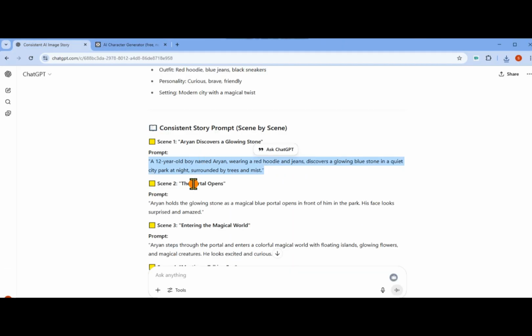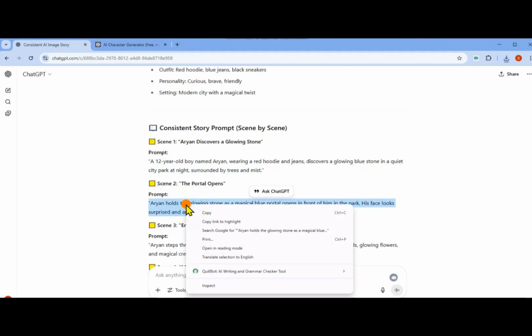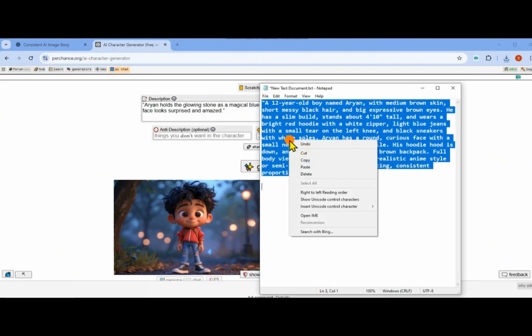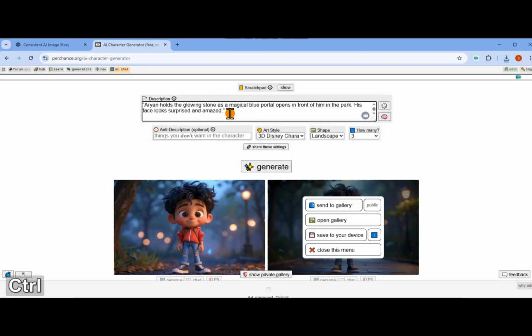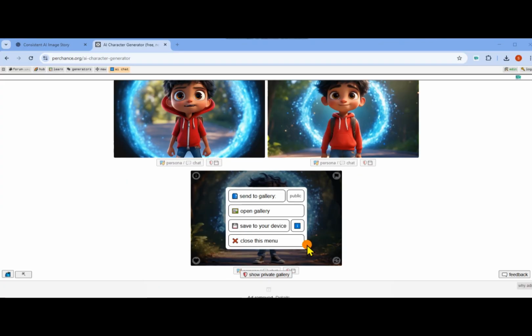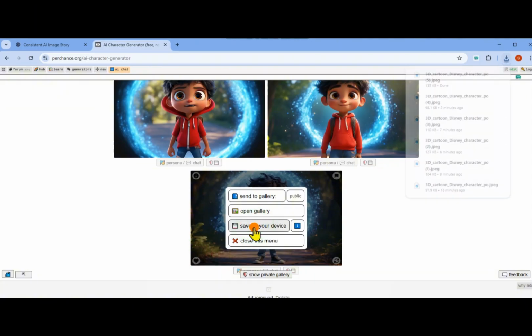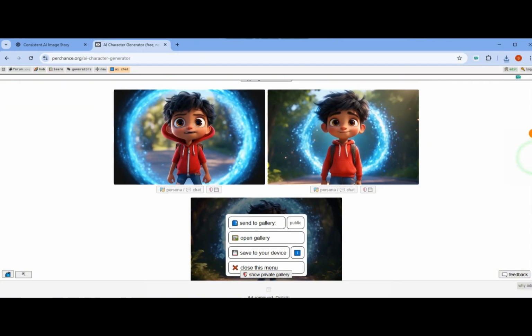Repeat the process. Go back to ChatGPT, copy the second scene and paste it into Perchance AI, then copy the character prompt from Notepad and paste it with the scene prompt. Click generate, and your second image is ready. Choose one from the three and save it to your device. You will start to see that the character remains the same, with consistent clothes, face and body structure.